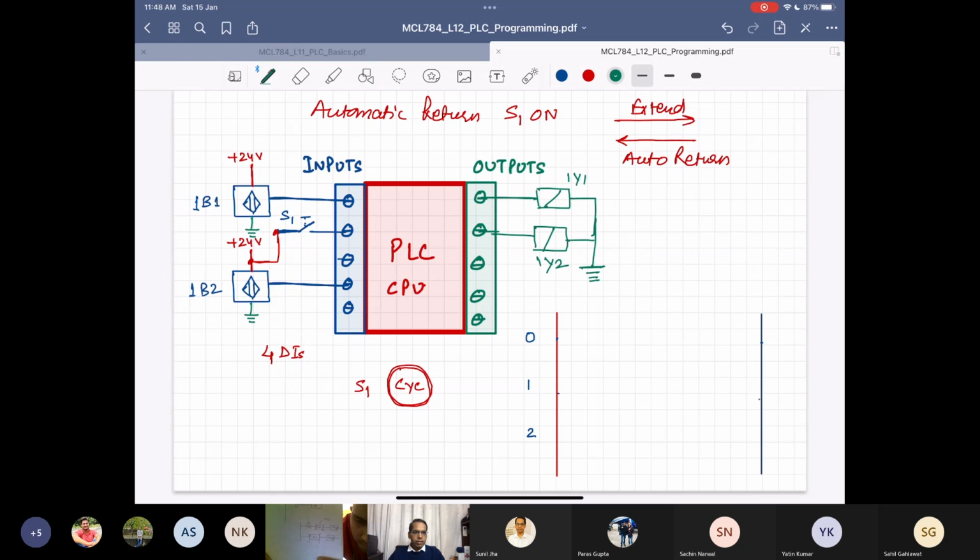Good. So S1, 1B1, and then you have connected 1Y1. Yeah, good. I think that's done. Fine. Anybody else? You have to come out with the answer. Just remaining silent will not help. Whether you have understood this or not, I think we should decide.